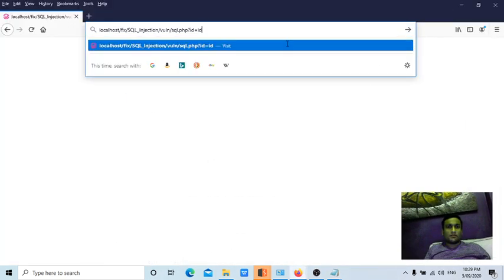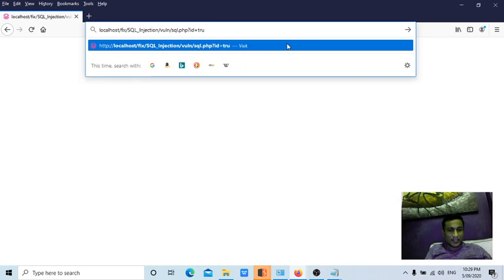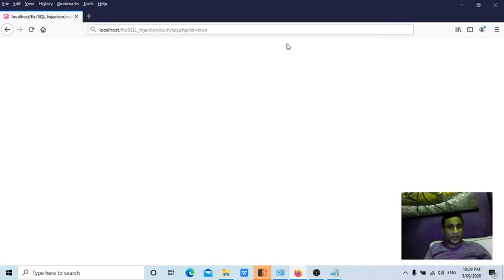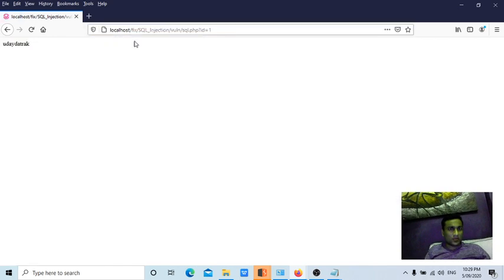Now if you don't know this, how can you confirm the vulnerability, guys? There is one more very easy trick. Try to pass a true statement, then it will show the first record in the database. Let's confirm whether it's first or not. ID equal to 1, Uday Datrak, yes. Now if I give true, yes.